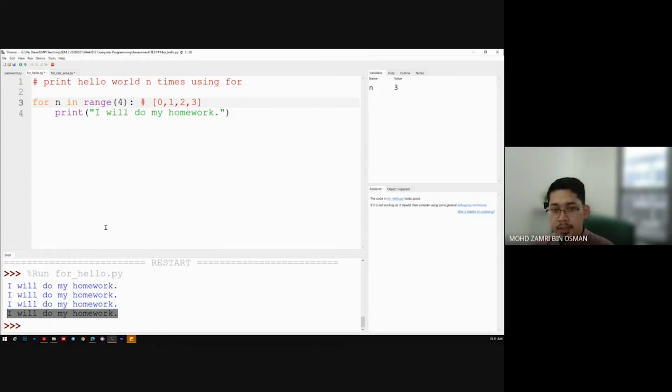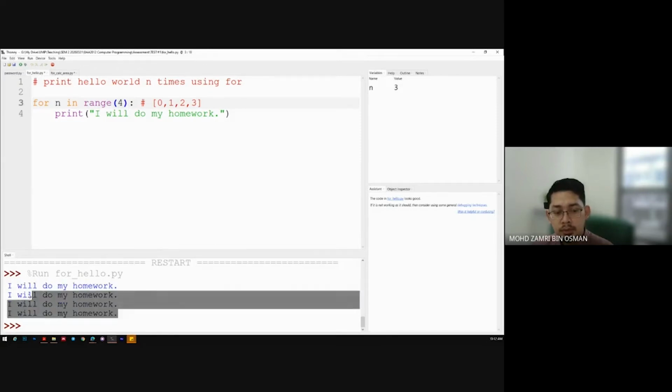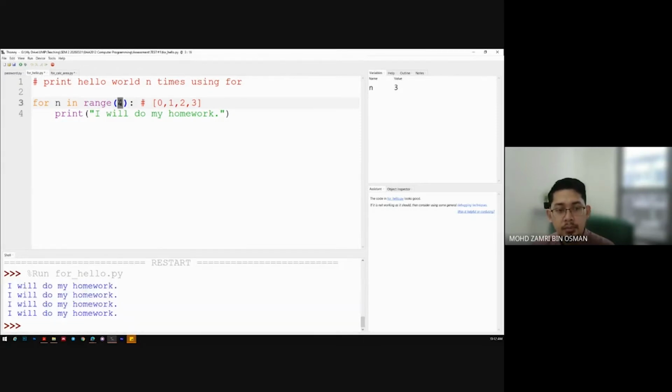So how can we design this program using the range? Make sure that if you want the output to be 4 times, the number to put here is 4, right? It's 4 because it's calculated starting from 0, 1, 2, 3, which is 4 times.